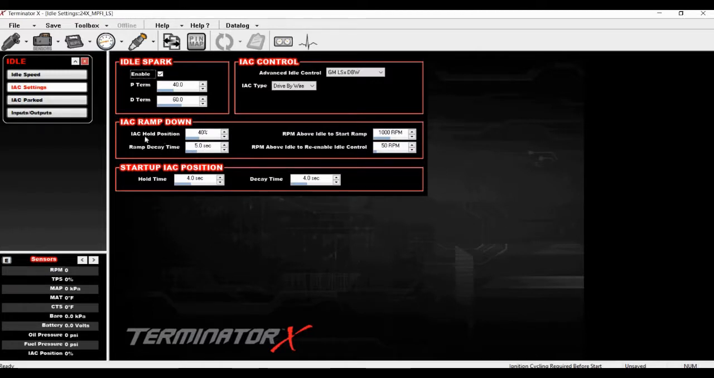Ramp decay time means that whatever your hold position is and it starts to ramp, it's going to do it over 5 seconds. If you wanted to make your engine return to idle quicker, you could lower this value, and you could also lower this value. This I would not mess with. You can lower it a little bit, but if you get too low, what'll happen is if the hold position achieves an idle that is above the RPM to start ramp idle, it'll never ramp down. It'll always stick above, and it's very annoying.